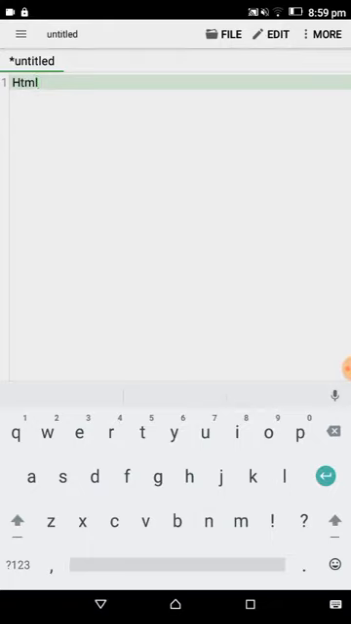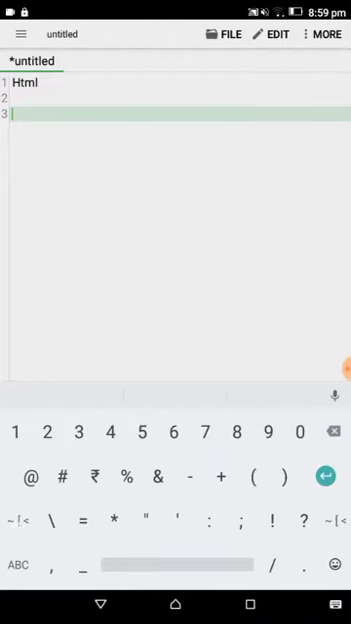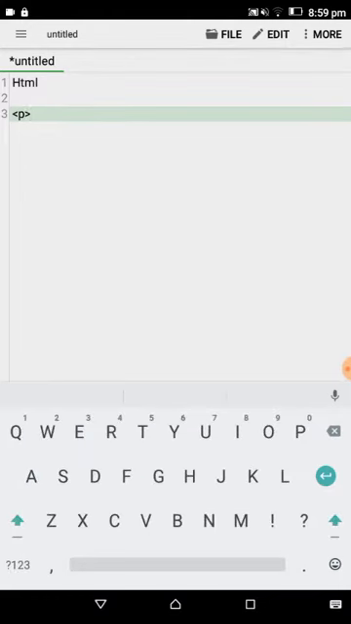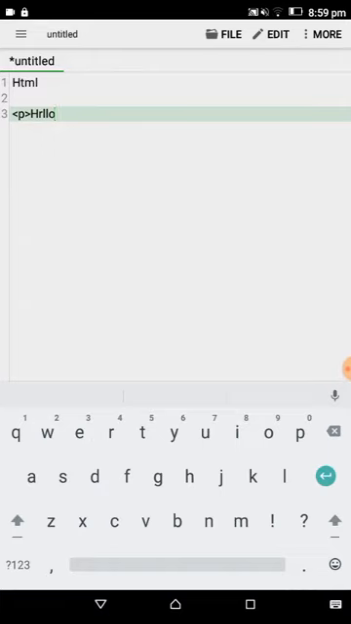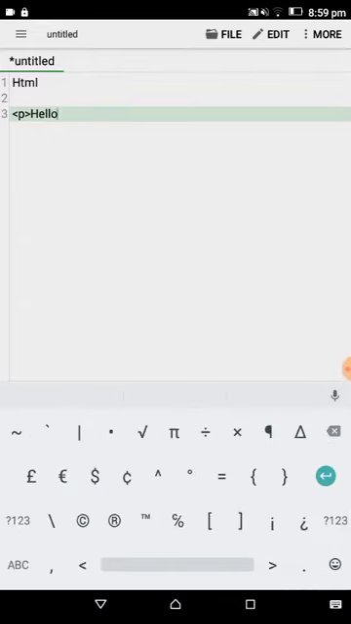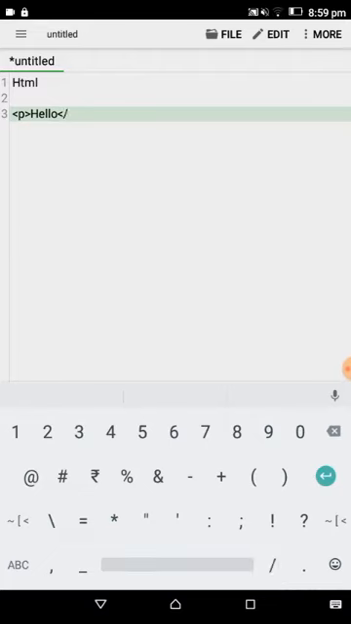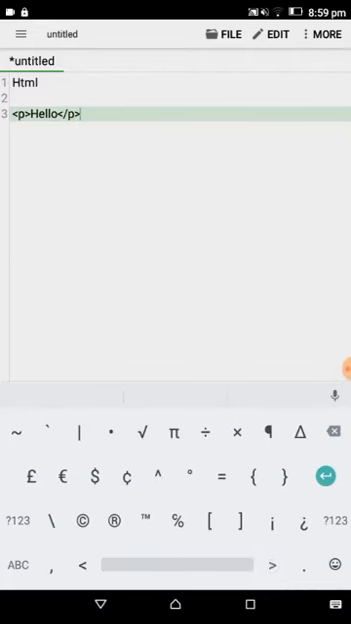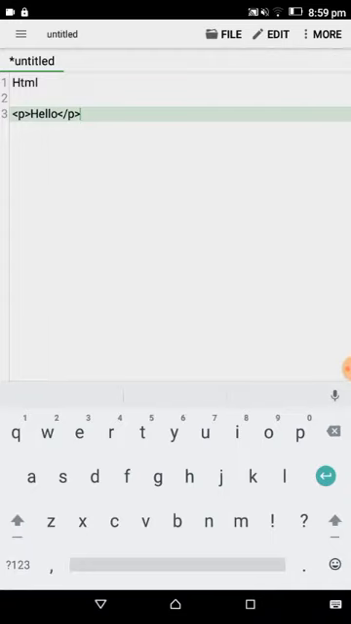HTML stands for Hypertext Markup Language. Unlike other programming languages or scripting languages that use scripts to perform functions, a markup language uses tags to identify content. For example, a tag in HTML looks like this. P indicates it's a paragraph, and you can just type something here, and then you have to close the tag to indicate that it's closed. So this is basically HTML in a very simplified manner.